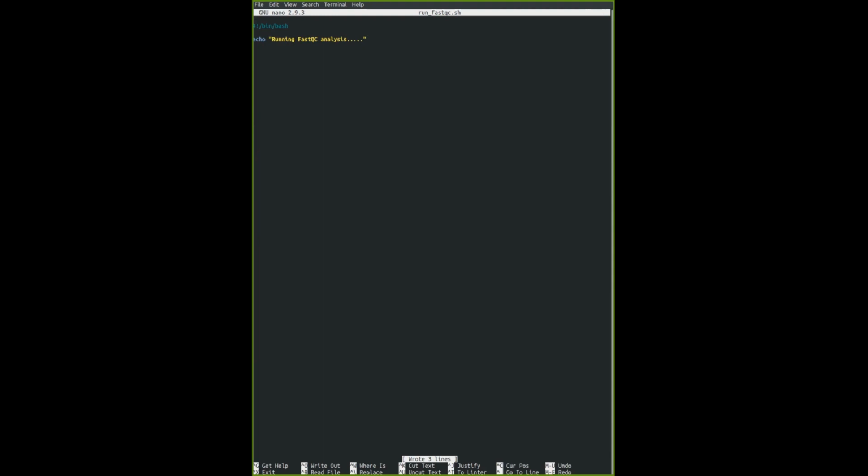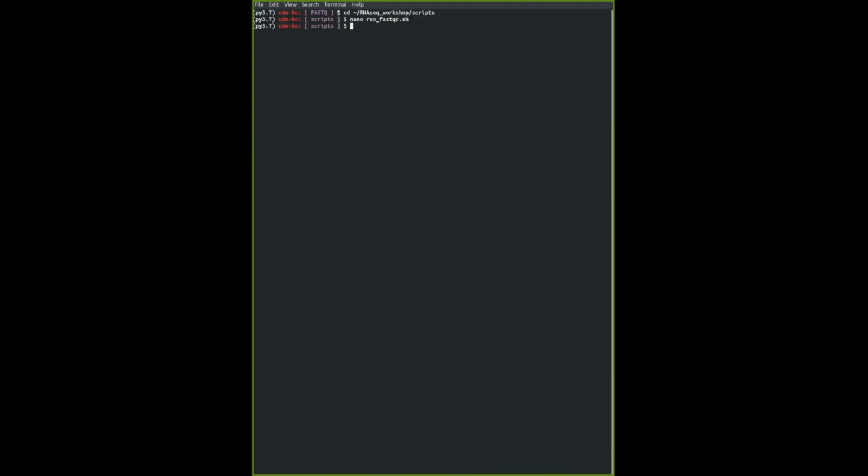So exit from nano, again, Control X to exit back into your terminal. Okay, just to make sure that the text is there, that you have input the right thing, you can do a cat run_fastqc.sh. These are the 3 lines that we have written in the shell script. Okay, simple shell script. We're going to build up in a bit. So I'm just going to test out this script first.